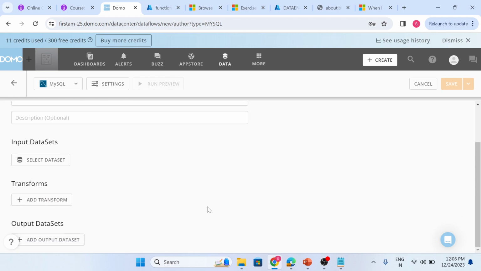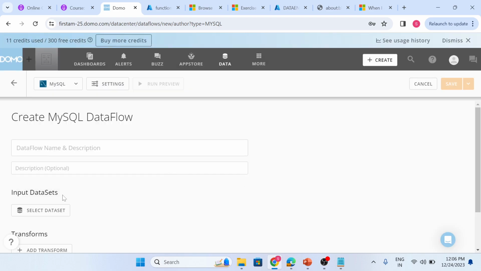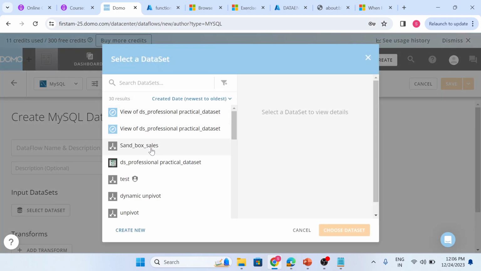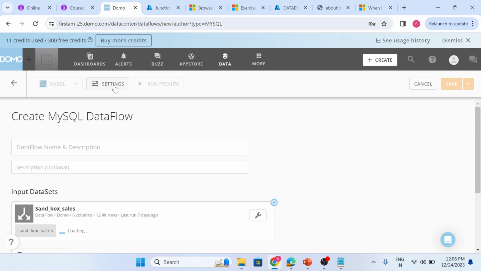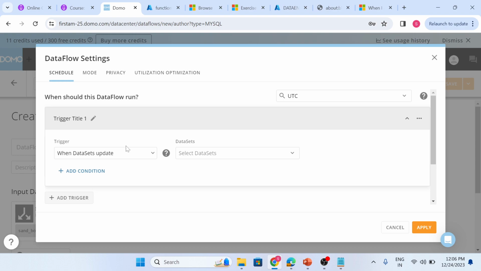After this output, we have a settings option. In the settings we can schedule the data flow run. Let me take first one input dataset, then the settings will show something. Okay, now we can see. In the schedule, we have multiple options. One is add trigger when data sets update. When data sets update means when the input data set updates, this data flow will execute. So we need to select the input data sets. Just assume if we have multiple, then we have the option to select multiple.